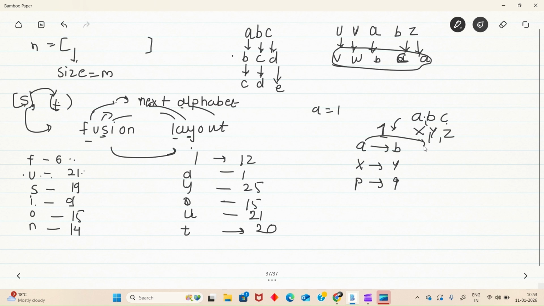If from A to C, I can go X to Z after two increments, P Q R. So from F to U, what is the difference? 21 minus 6 is 15. Now here from L to A, it is different, because from Z we can go to A. So from L to Z, and then Z to A.